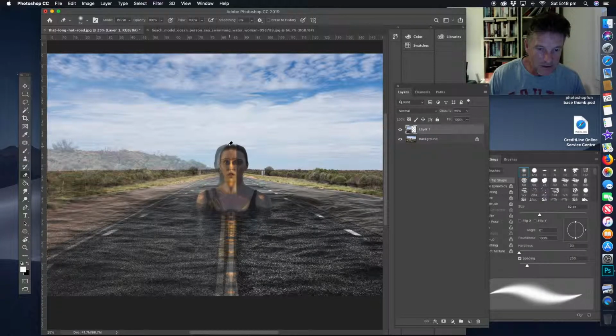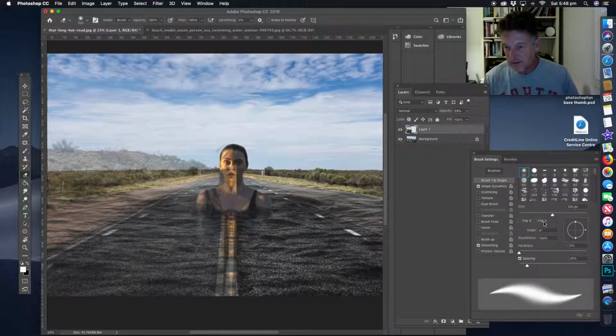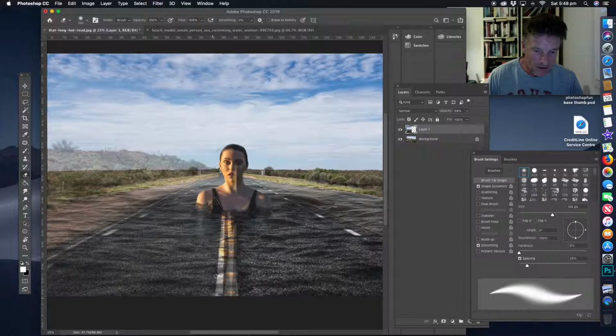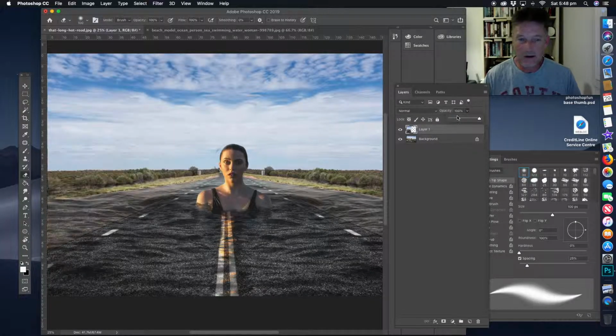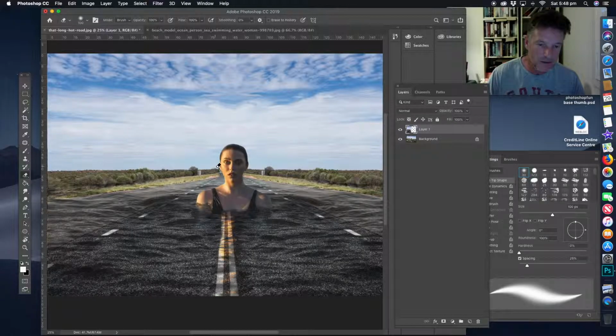Use the eraser tool. Go nice and big size with this one, and go right around, especially where she is. Let's get rid of all that, and the two double center lines in the front. And what I'm going to do, I'm just going to go back to normal 100% opacity. There we go, guys. Look at that.